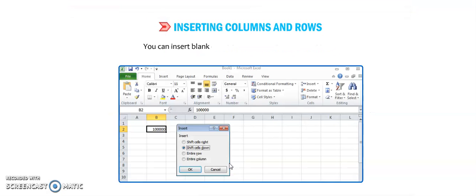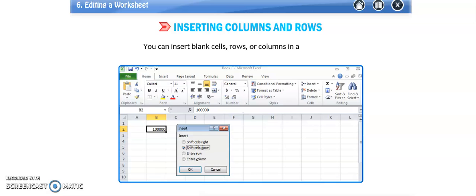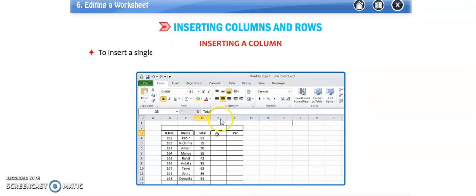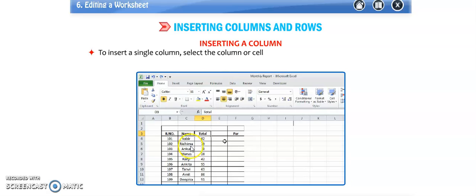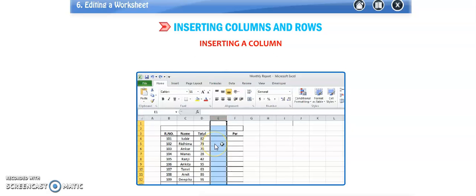Okay, the next is inserting columns and rows. How can we insert in between the columns and rows? You can insert blank cells, rows or columns in a worksheet. First, how can we insert a column? To insert a single column, select that column or a cell to the left of which a new column is to be inserted. For example, select column E.